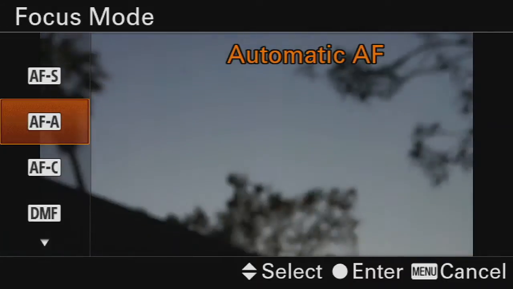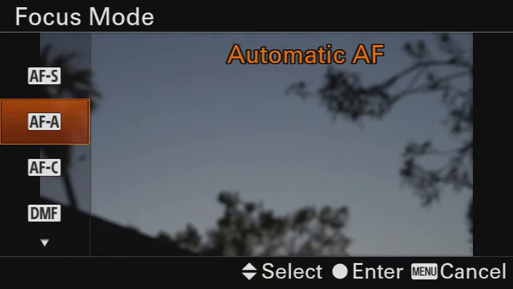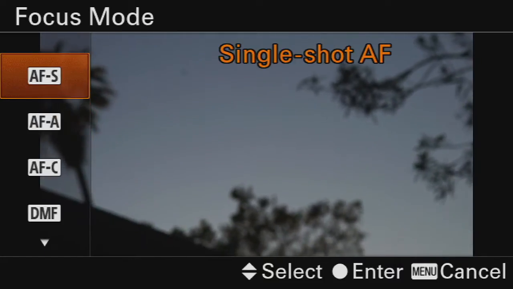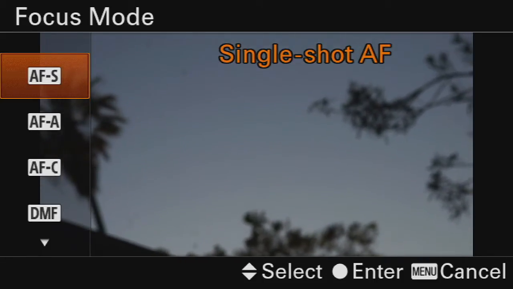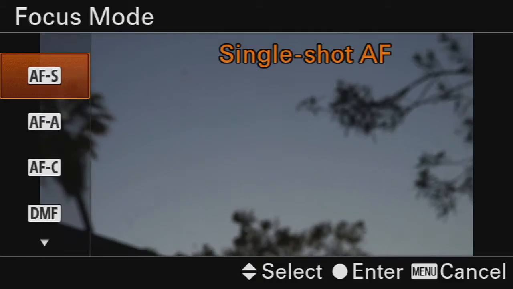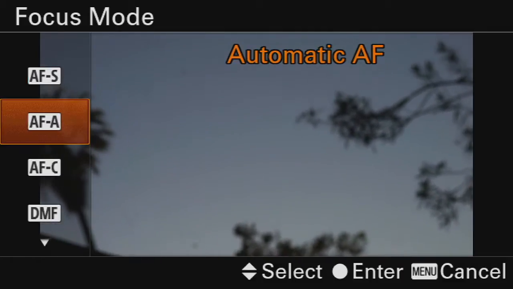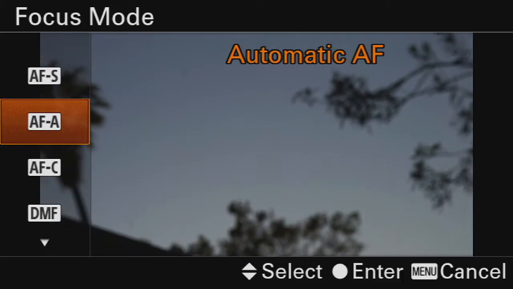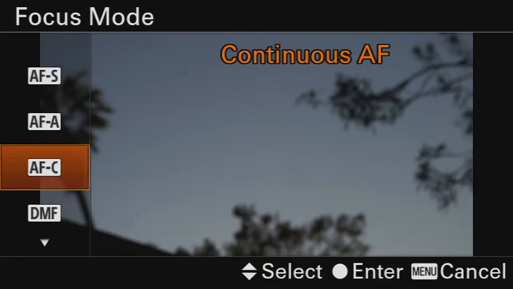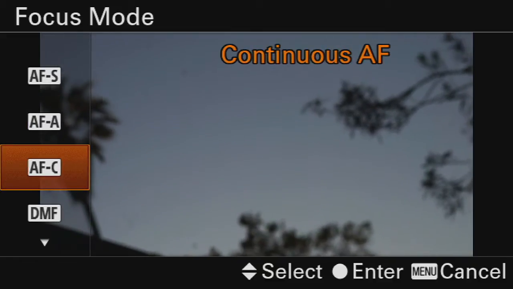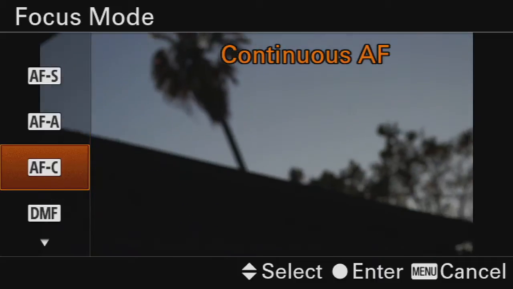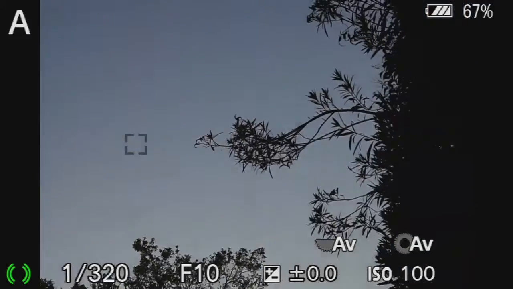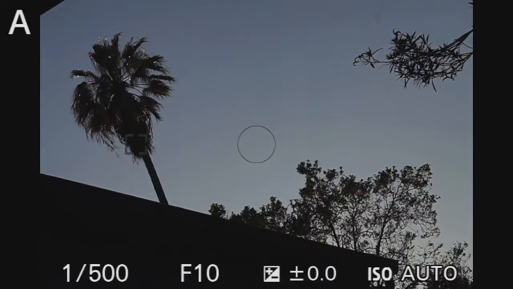I have continuous, automatic, where it decides whether it's going to be a single shot, single shot, which is what I usually am set on. When I'm shooting still photos, I shoot single shot autofocus almost all the time. Automatic, where it decides whether it's continuous or single shot. I can force it into continuous mode. So if I was taking pictures of something moving, if I was following somebody on a bike with my camera, and I wanted to get it continuously in focus.